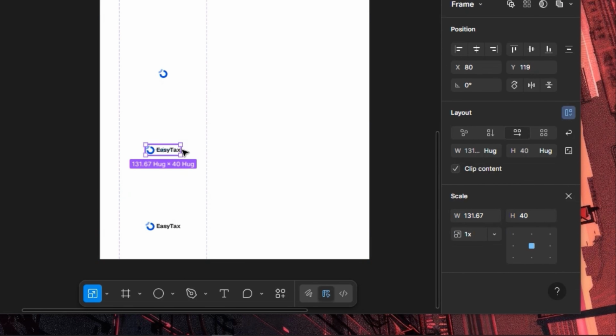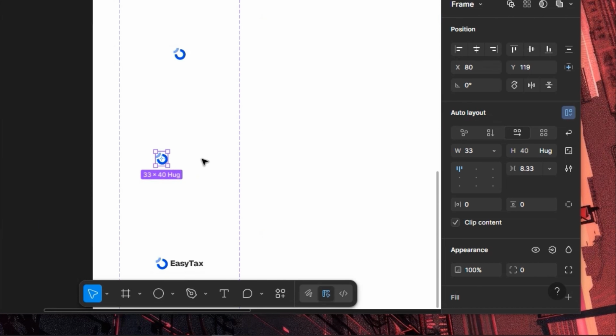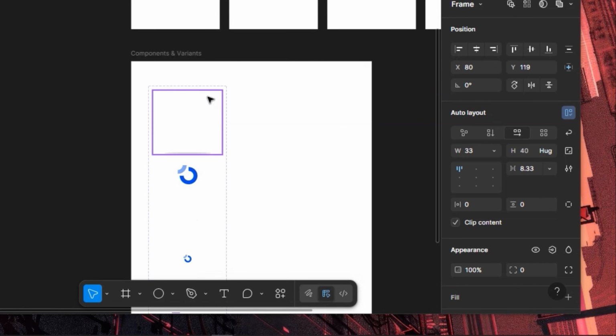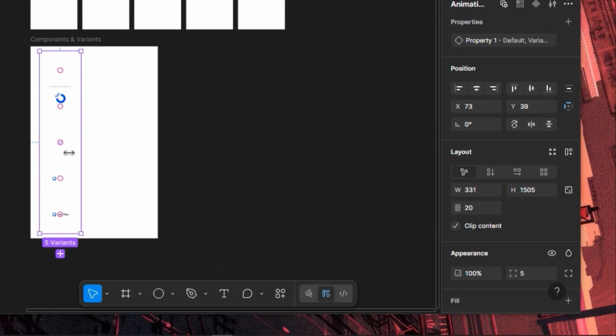Now let's reduce this to just have, oh no, let's go back. Let me remove this from the scale panel. So let me reduce this. And now let me leave it there. So now this is it. This is how it looks when we use components to do this.